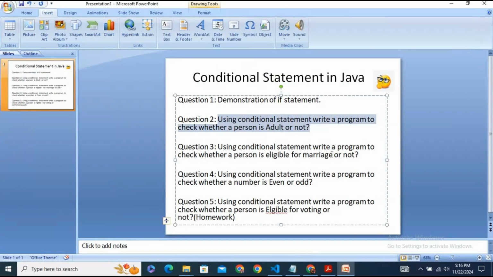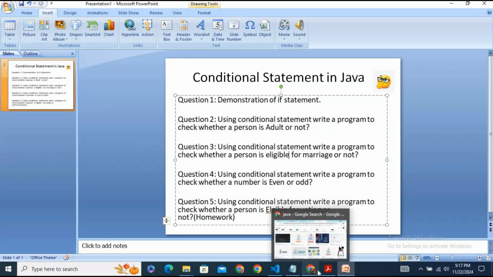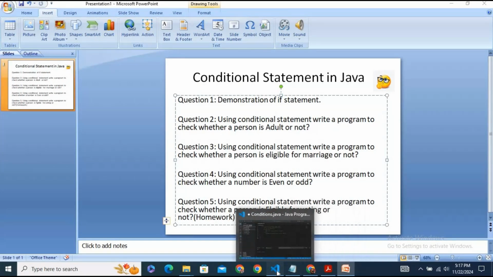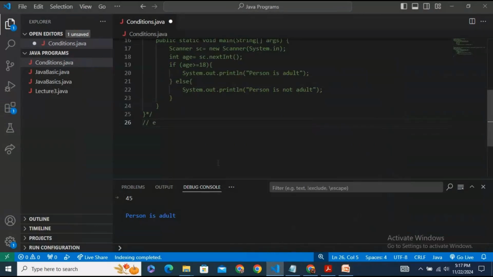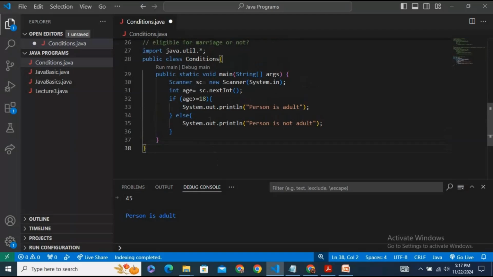Using conditional statement, write a program to check whether a person is eligible for marriage or not. Okay, eligible for marriage or not, right? Now I have copied this program. Okay, so the condition is a little bit different here.